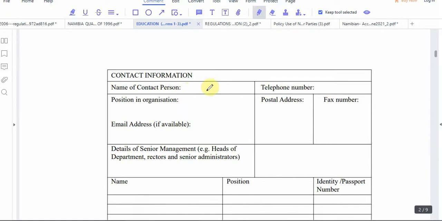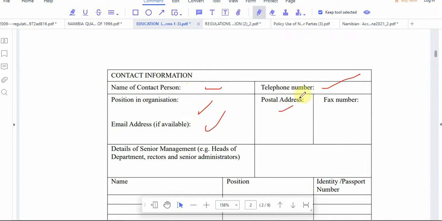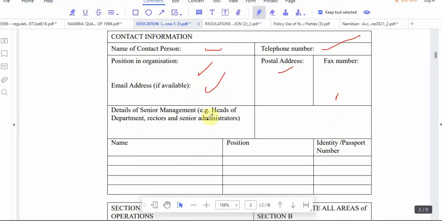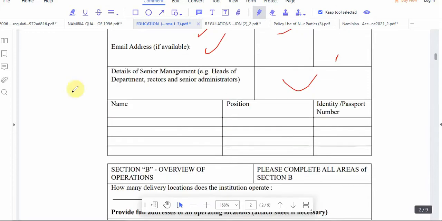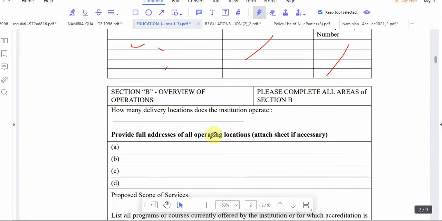Contact information: name of the contact person, telephone number, position in the organization, email address, postal address, fax number. Details of senior management, heads of department, rectors, senior administration: we put the name, position, identity or passport, everything there.